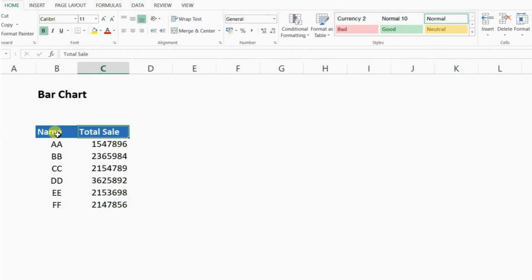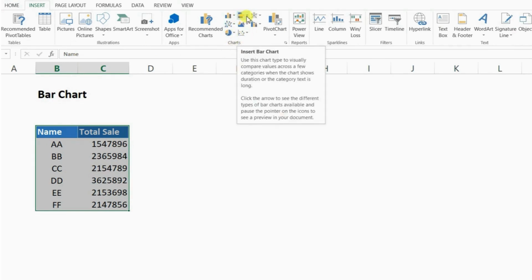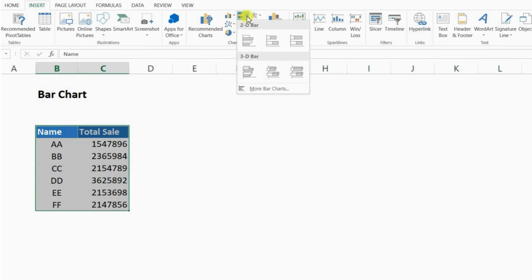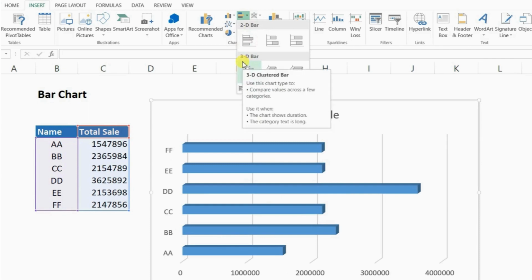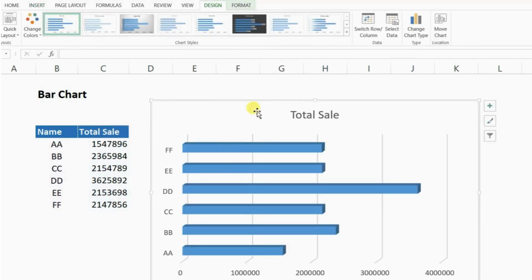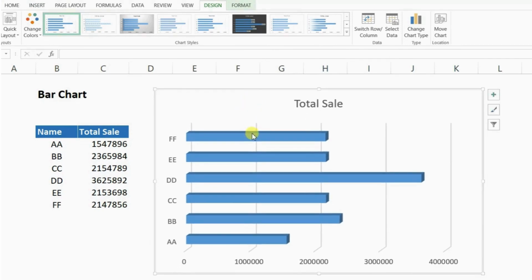If I want to apply the bar chart on this, I will select all those cells and then go to the Insert tab, and then I can see here within the charts option, there is the second one. It's called bar chart. If I click on the arrow on the side, there are two options, 2D bar chart and 3D bar chart. I would like to apply 3D bar chart. I click on this one.